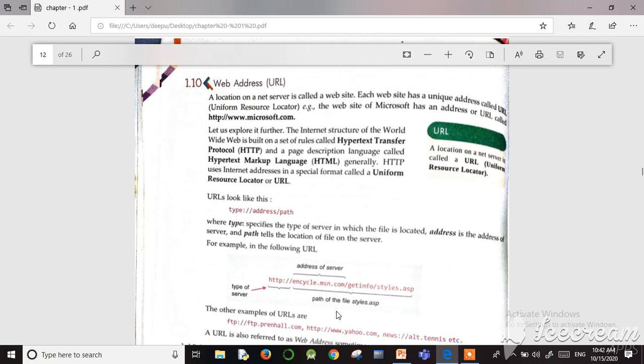Here, for example, the website of Microsoft has a URL address of http double slash www.microsoft.com. This is an example of the URL of Microsoft.